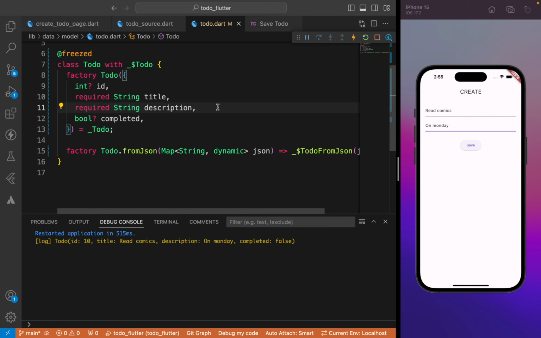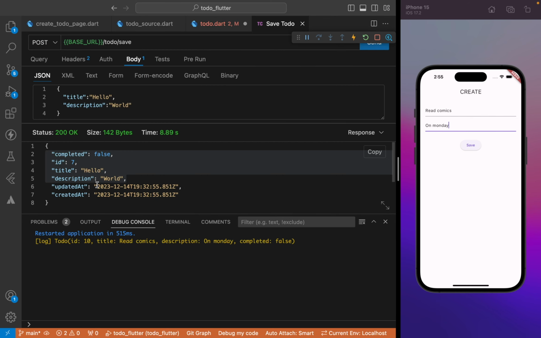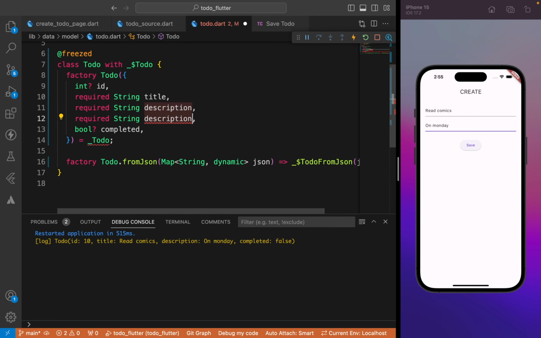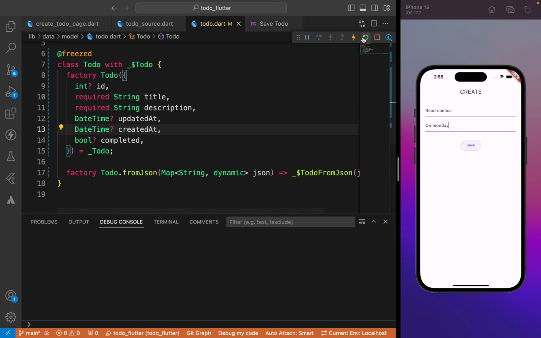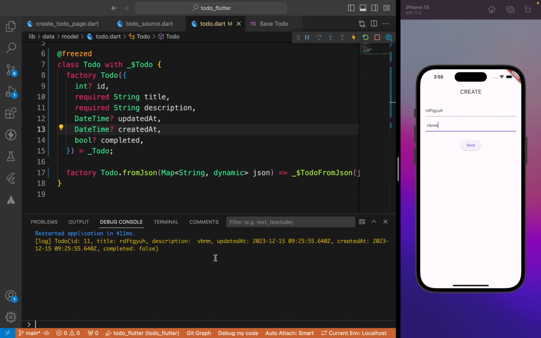Now if I want to add date time, because we do have updatedAt and createdAt, let's add both of them. So updatedAt, createdAt, they will be not required fields, so it will be a nullable DateTime and a nullable DateTime. Now it has generated the code. If I write anything here and save it, okay, now our Dart data class got updatedAt and createdAt also.